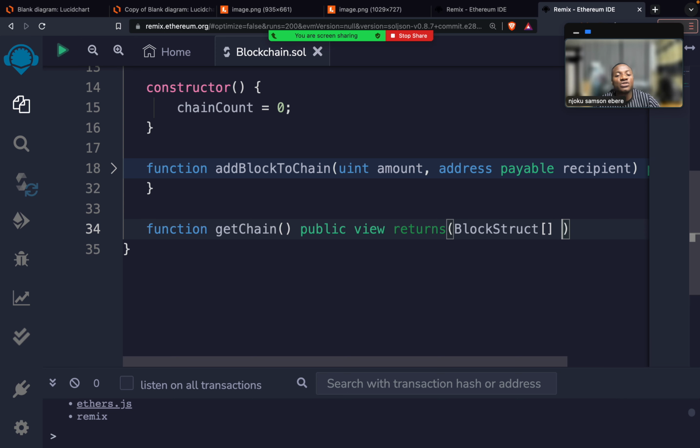Now, something else you need to specify is the storage. We have two storage types. One is storage itself, and then the second is memory. The storage is like a permanent storage for the program, while the memory is a temporary storage, and it is less expensive in terms of gas.